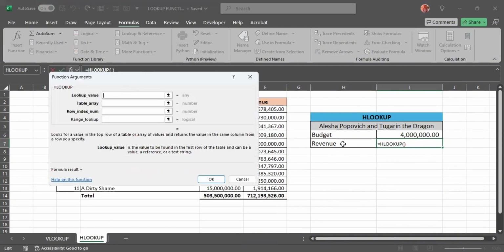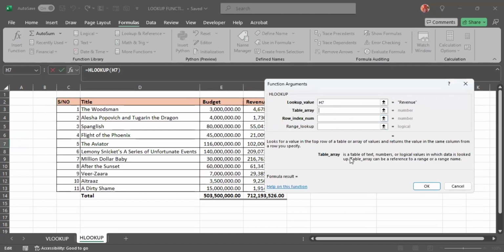What is our lookup value? Our lookup value is there. It's in H7, right? Then what's our table array? And don't forget, when you're using this dialog box, Excel gives you a brief description of what is expected of you to type in. So here it's telling you that the table array is a table of text, number, or logical value in which data is looked up. Table array can be a reference to a range or a range of names. So in this case, this is our table array.